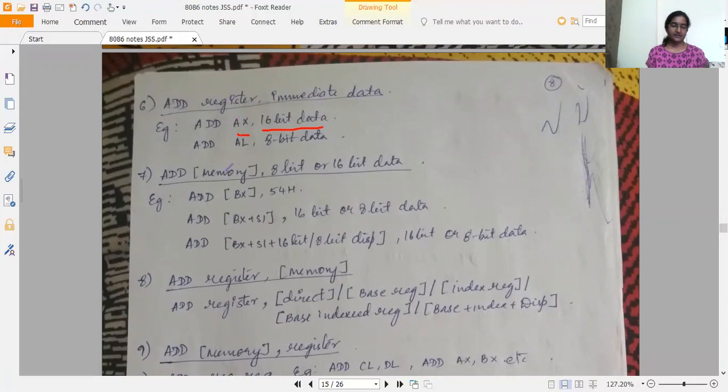Then add memory, comma, 8-bit or 16-bit data. So how will this work? Add BX, comma, 54. This 54 is added to the data whose offset address is present in BX. Next, 16-bit or 8-bit data. Let us consider the 8-bit data first. 8-bit data is added to the address held by the summation of BX and SI.